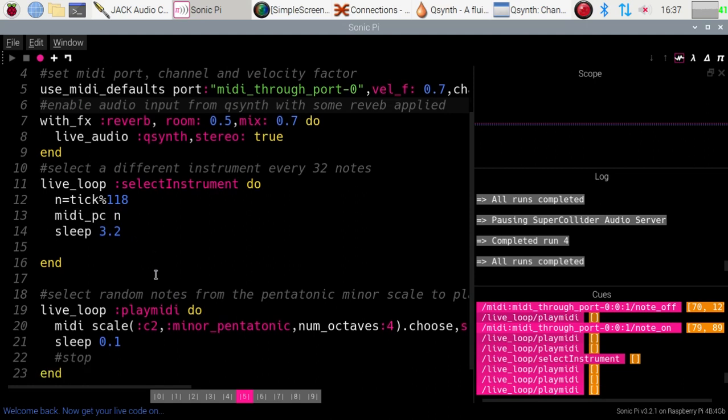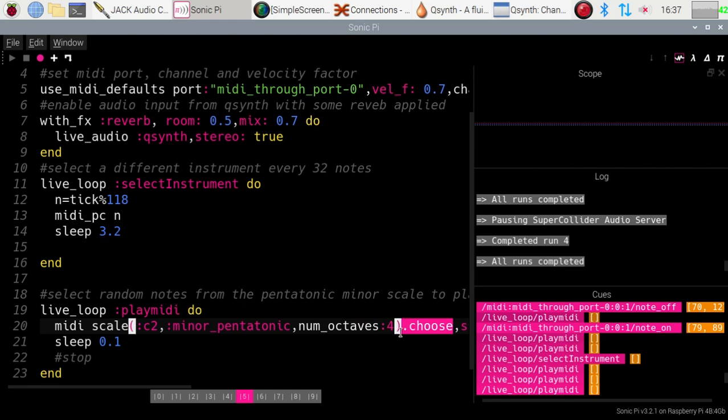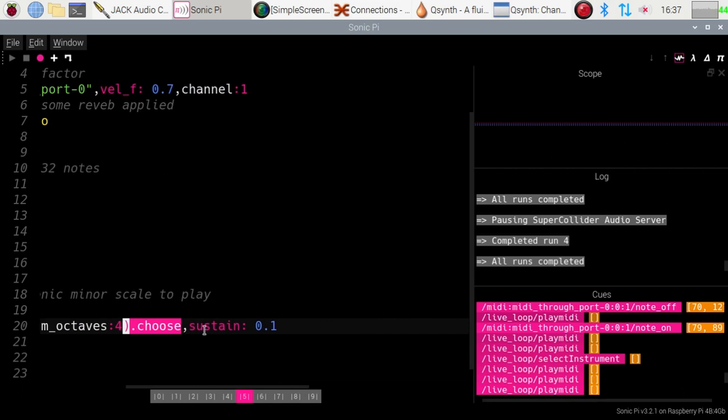And then we get down to the bottom part, and this is a live loop called Play MIDI. It takes a scale of notes, which is this particular command will work out. That is going to give you a list of notes in the key of C minor pentatonic. That's 5 notes for each scale, starting from C2, and it's going to go 4 octaves up. And having got that list of notes, it's going to choose one of them each time it comes round here at random. So we get a random note from those 4 octave scales, and it's going to make it last for 0.1 of a second.